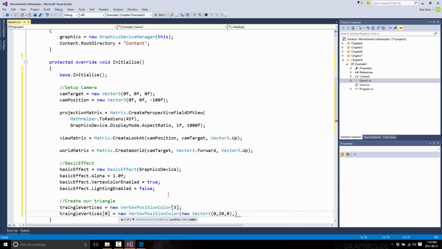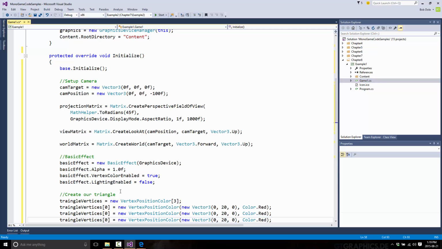Then finally, we need to pass in our color information. And we'll make this vertex red. I think I got the right number here. Through the power of cut and paste, I'm no doubt going to make an error now. But let's create each of our other vertices.